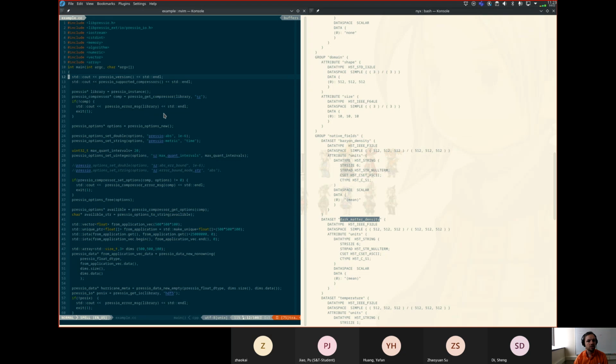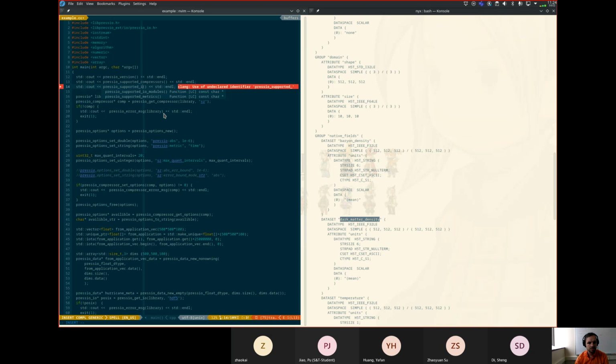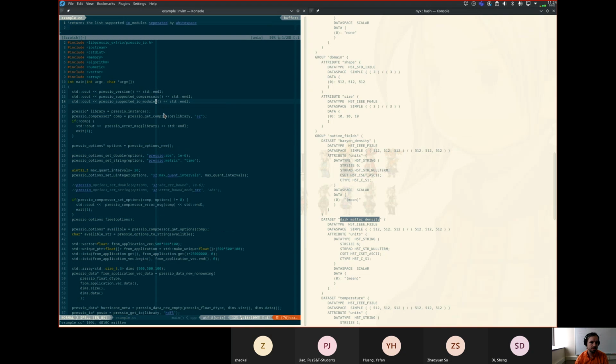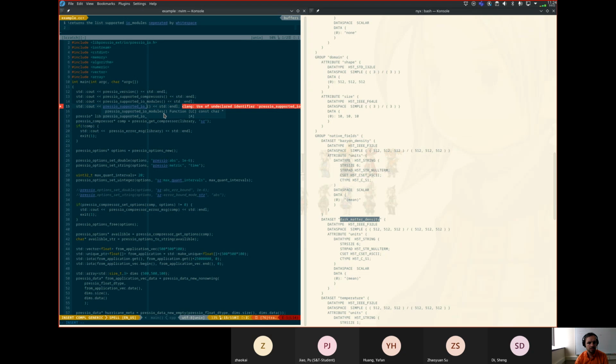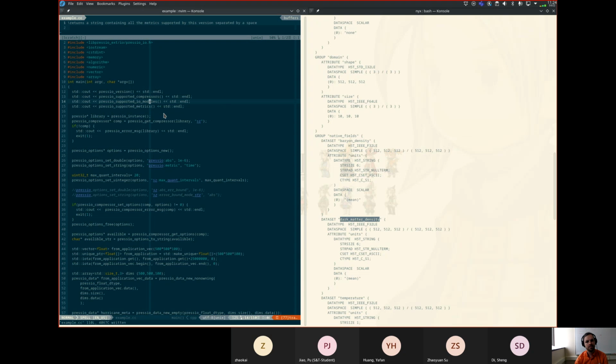Okay. So the first thing that you might want to ask when you're using LibPressio is what compressors, I/O modules, and metrics are supported. So that's what these lines do here. So this is just asking, what was my current version of LibPressio built with? Okay, any questions on that part? Going once, going twice. Okay.